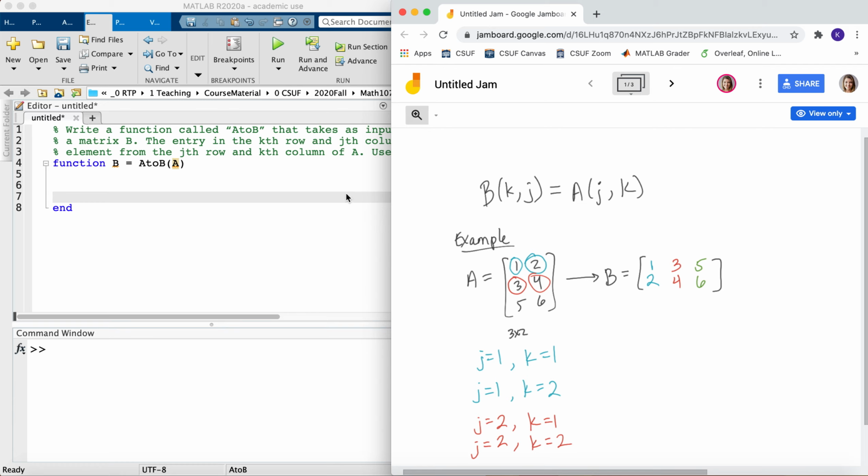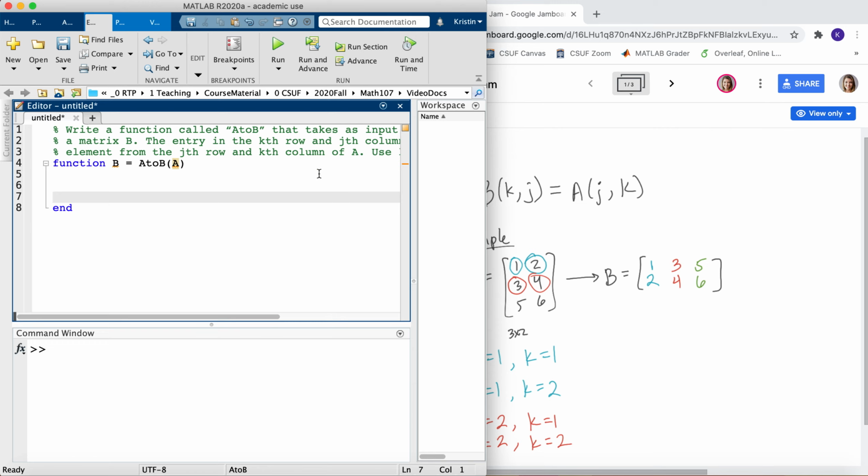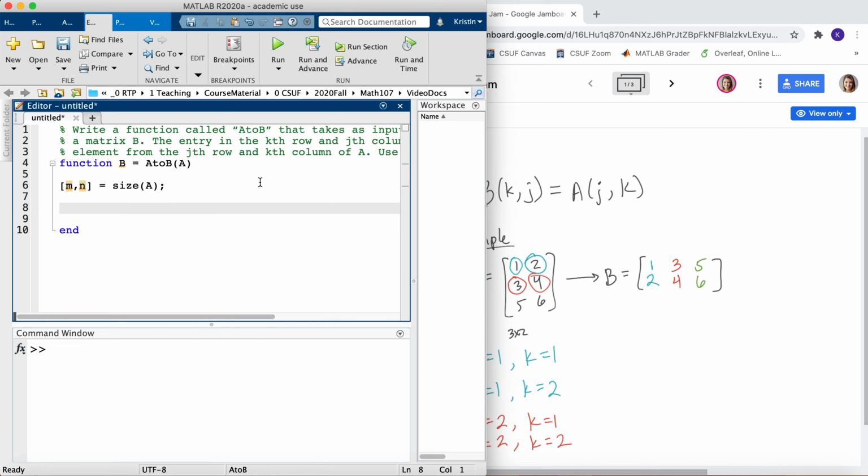Okay. So we need to know the size of A to get started. So I'm going to use the size command, size A. So M is storing the number of rows, and N is storing the number of columns in A. I'm going to do some for loops, but the bulk of my for loop is going to be that B(K, J) is equal to A(J, K). That's the bulk of my code here, but I need to surround it with the appropriate for loops.